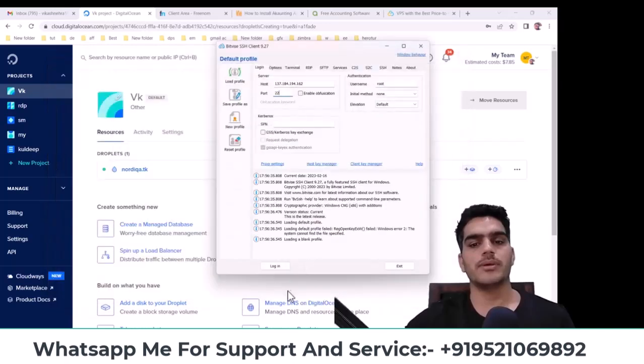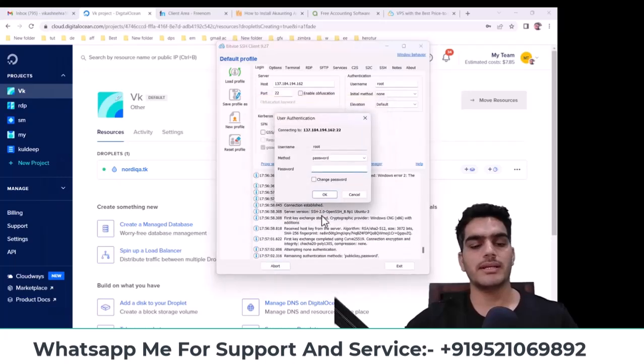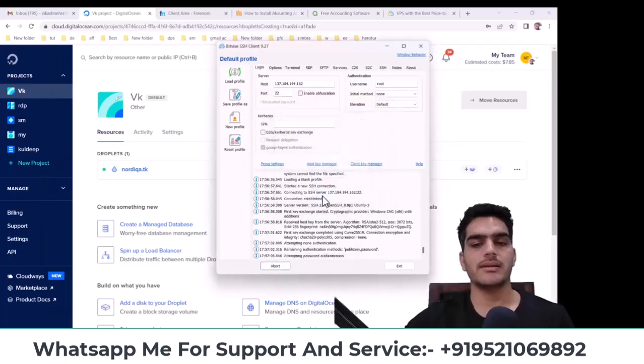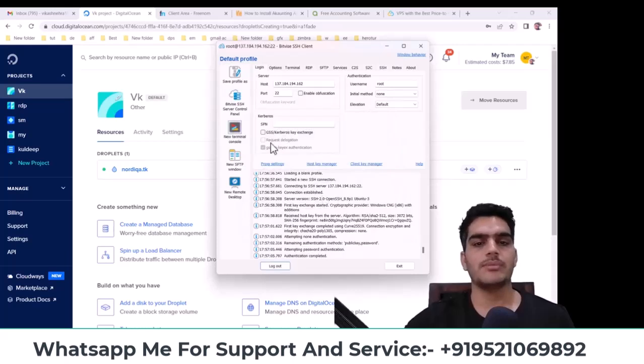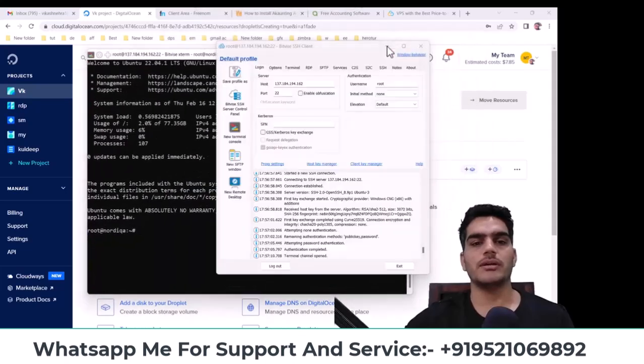When you click on Login here, so, here you have to click on Accept for this connection and enter your password in the password section and click on OK. If you want to open the terminal here, you will have to click on this. So, the terminal will open now, okay.